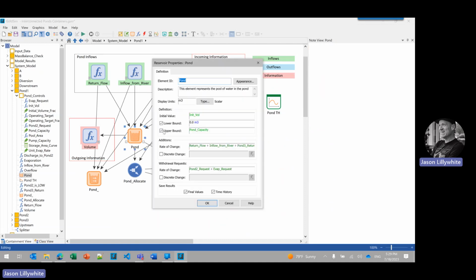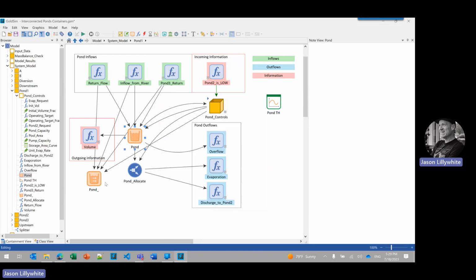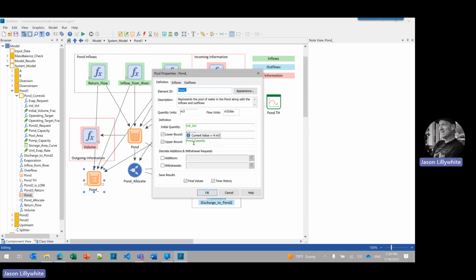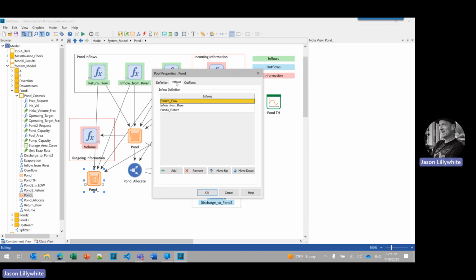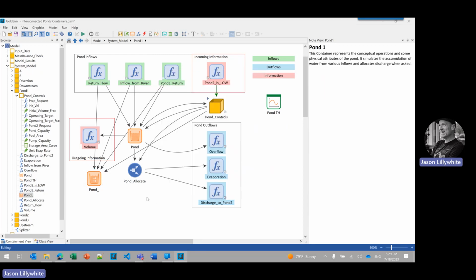I'm going back into the reservoir just to make sure, review everything I have. Two withdrawal requests, and I have 3 inflows. So I'm going back over here to the pool element. I have the initial value the same, upper bound the same. Inflows, I've got those 3 inflows. Outflow requests, I have those 2 requests, and I think we're pretty good.